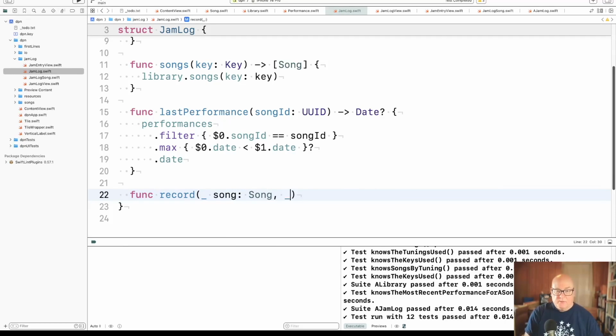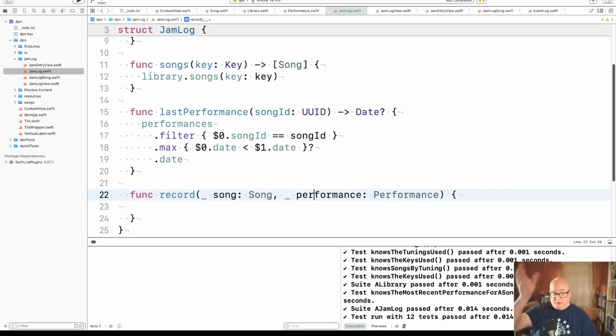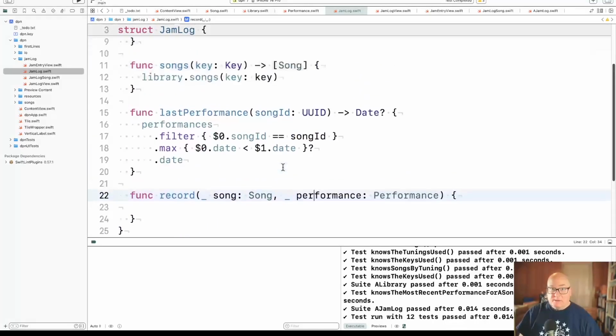and a performance. Yeah, I think it should be added to this song library. And we don't have a facility for that yet. So that's going to be part of what we got to do. So, I mean, I think we're doing a very top level thing here. It's going to affect the jam log. That's going to affect the library and affect the performances and so on. So we have library, we have performances, so we do have the option to get them.